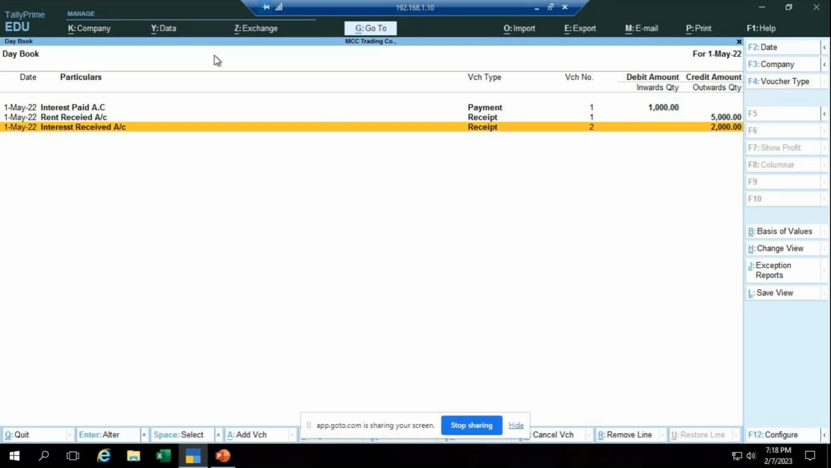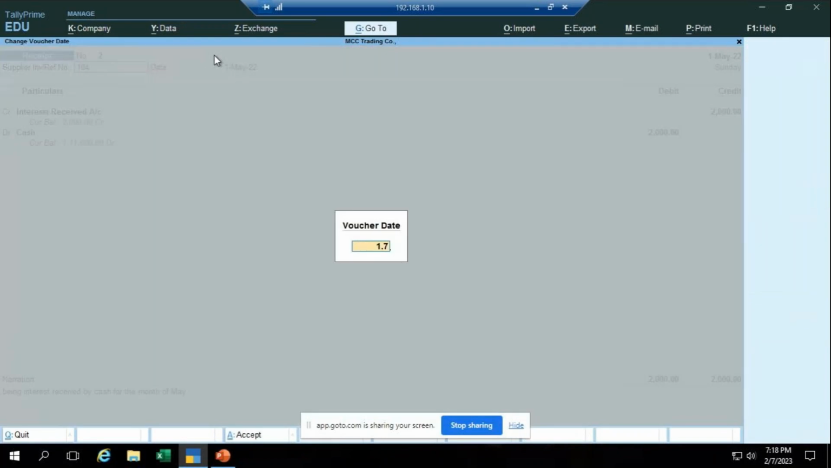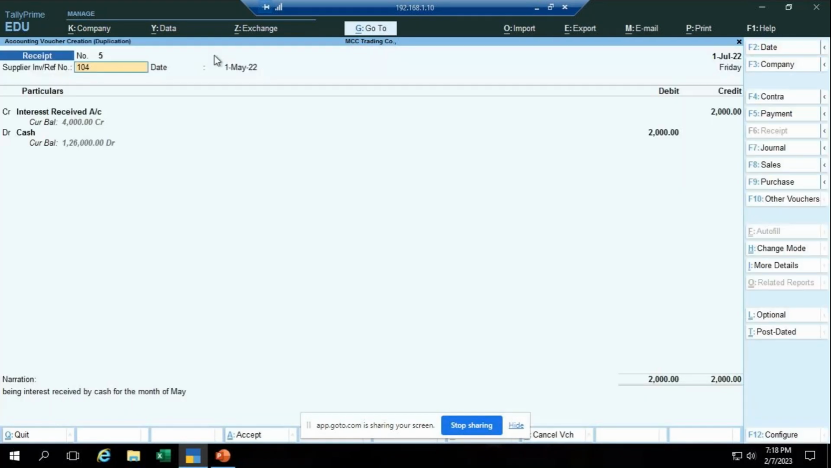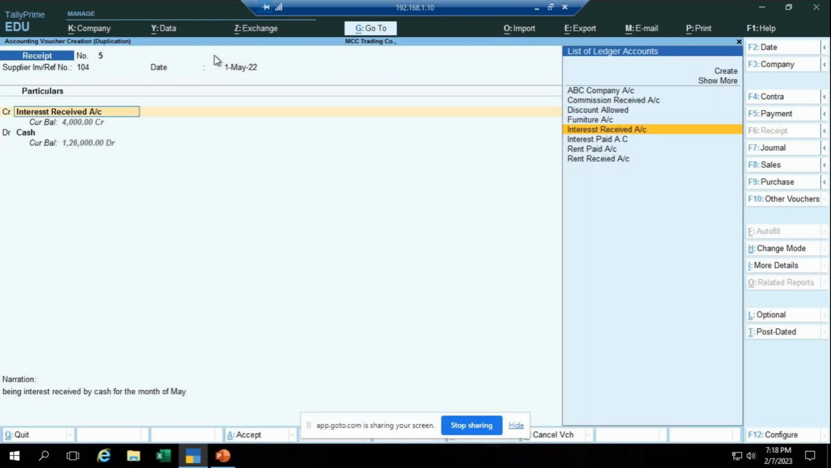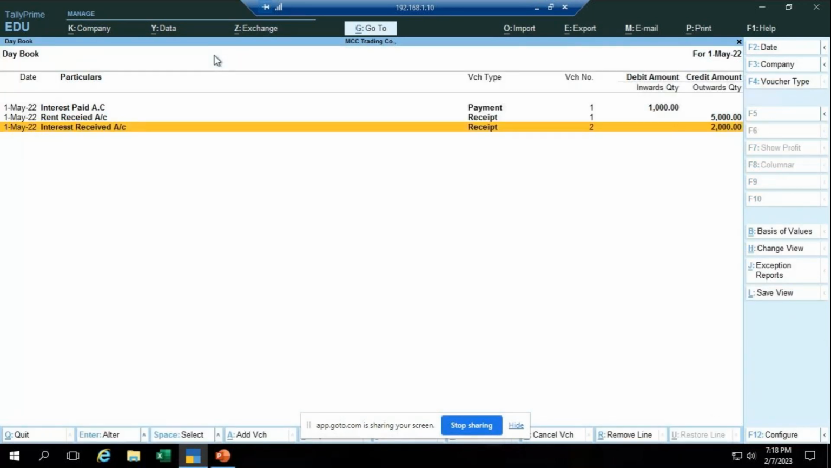I'll press Alt 2 again because I need to duplicate it for 3 months. So I'll just make the changes. I'll make it 1/7. Here I'll come and change it to July and save it. Now here in the daybook, to view it, I'll press Alt F2.